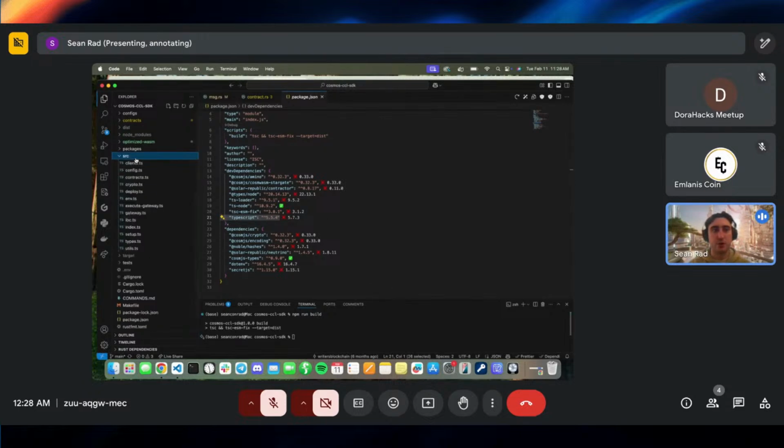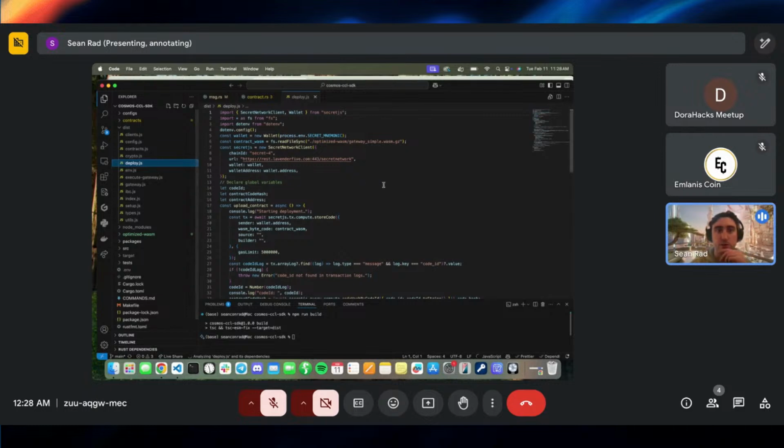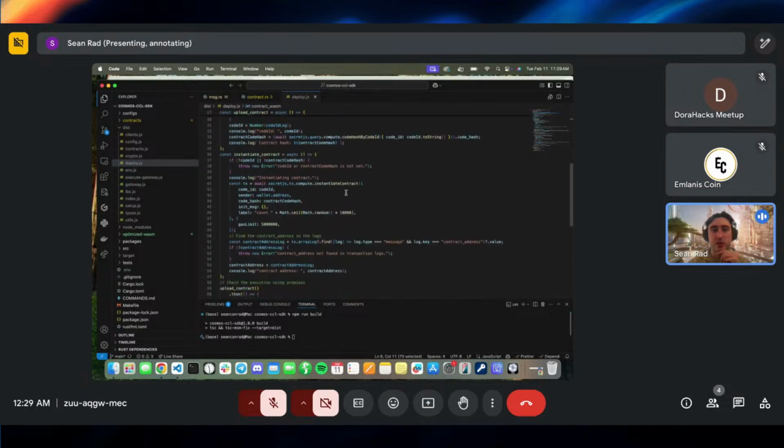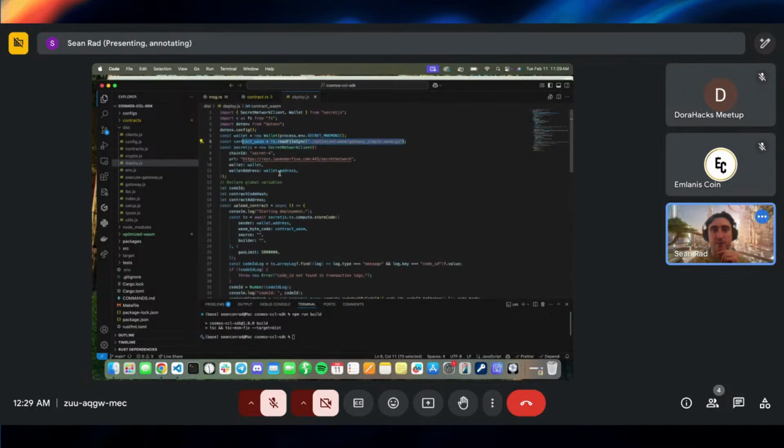Okay. And then it outputs all of the TypeScript SDK into this dist folder. And now that these are all JS files, that's where we're actually going to be doing this deploying. So you see here, all that it's doing is just reading the compiled WASM script that we just put an optimized WASM here. And then it's going to upload and instantiate that contract on Secret Network mainnet. That's what we have here with the Secret Network client. So let's do that.